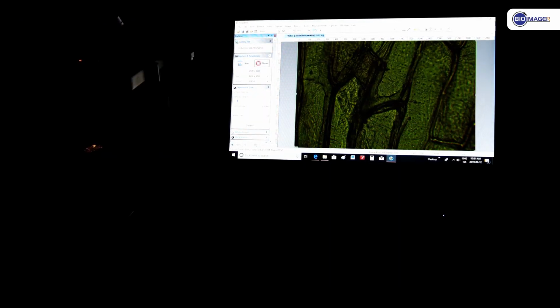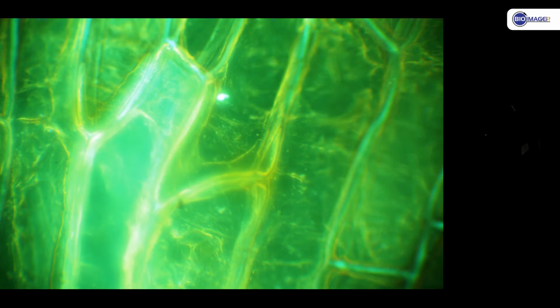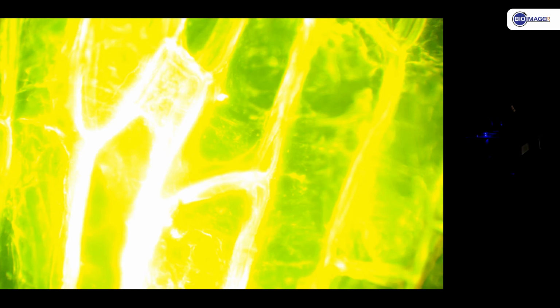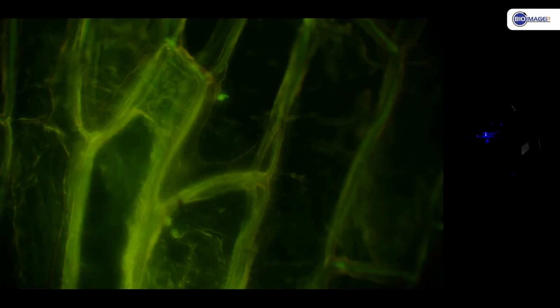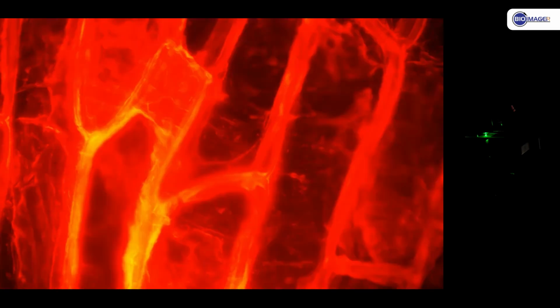20x objective lens, and we are looking at bright field transmitted light on the screen. Now I turn this off and I switch to violet. The images are still captured in auto exposure mode. We switch to ultraviolet. Next is blue excitation, green emission, and we look finally at green excitation and red emission.